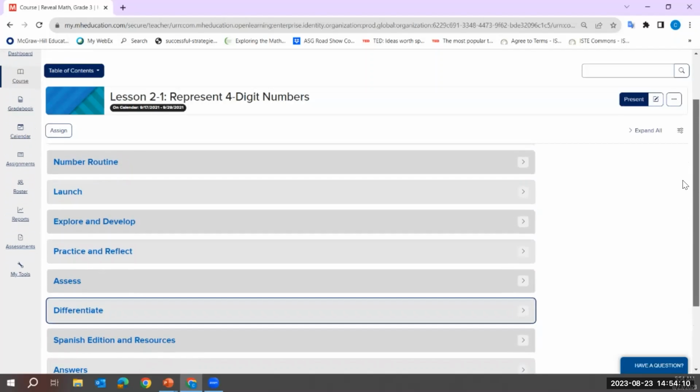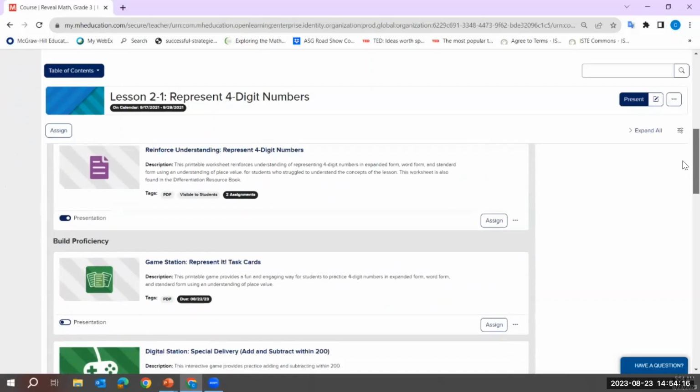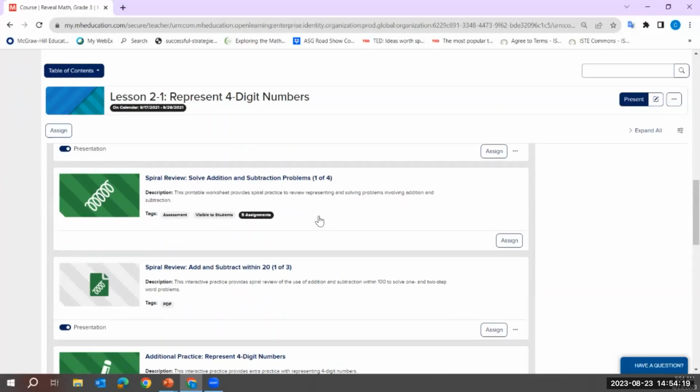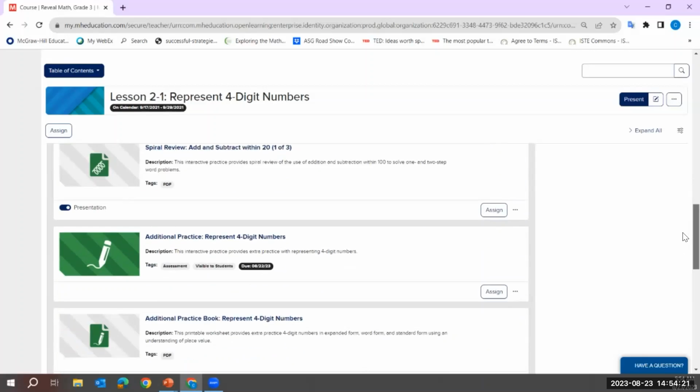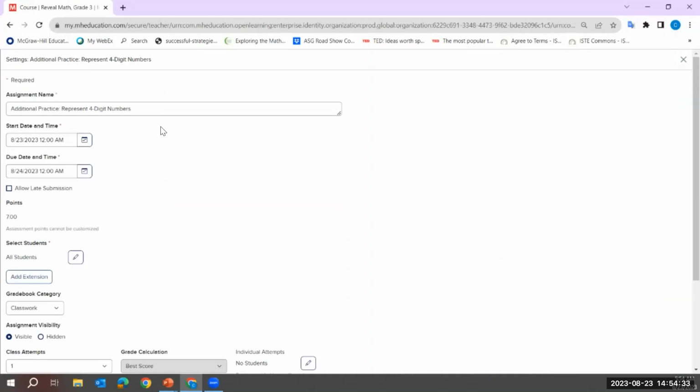Yeah, so all of it underneath differentiation, I can definitely assign. Whenever I look at this, like right here, this spiral review, or let's go down to this additional practice. This is assignable, digital online, and then this one's the printable one. So I can definitely assign online. I just click here, and I can rename it if I want to put it on mine. I can put the start date, the due date. I can do all that.